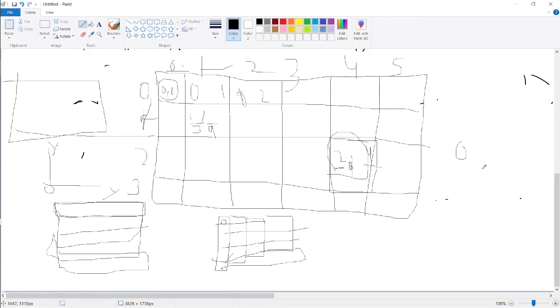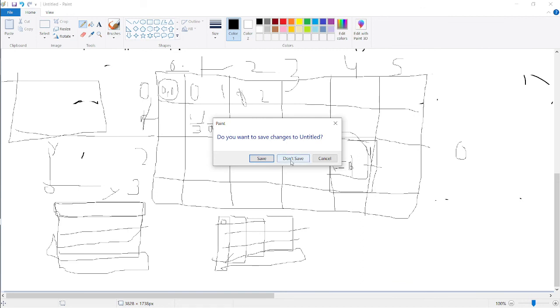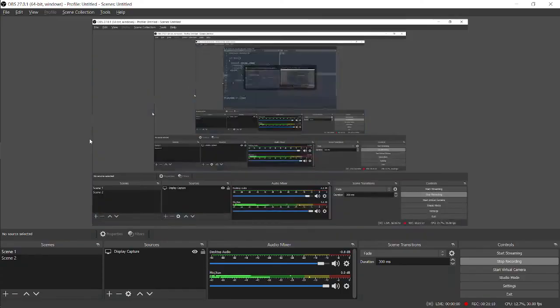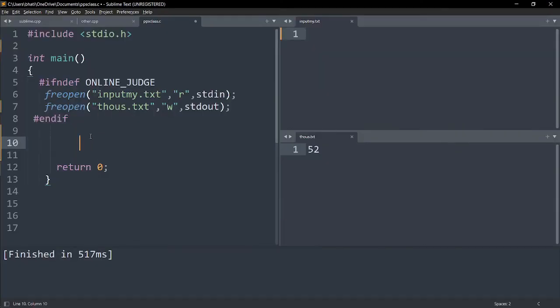So that's all, I suppose, about the basics of 1D and 2D arrays. What else?